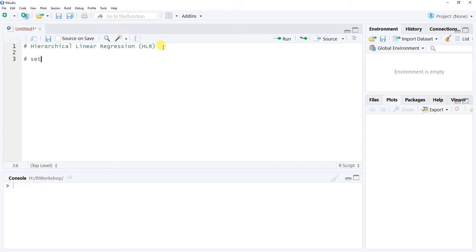The first thing we need to do is set our working directory. I'm going to set it using the setwd function, and in quotation marks, it's my H drive R workshop folder here. Yours will likely be different. I'll click run. You can see down here in blue that our working directory is set.